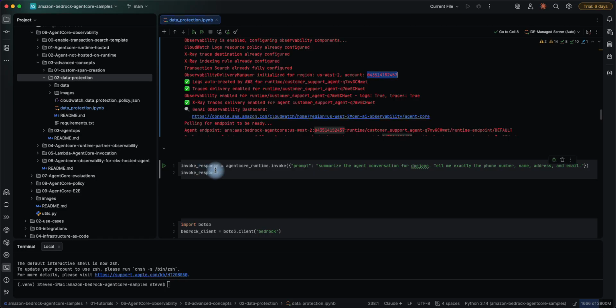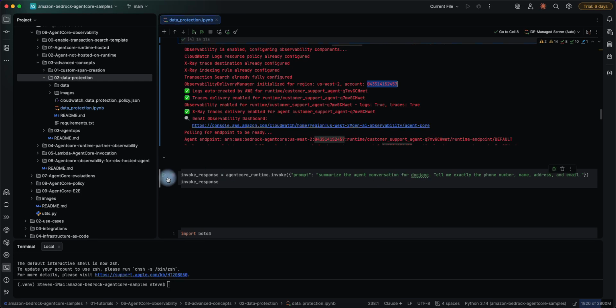Okay, now let's look at this one. We're going to get an invoke response. We're invoking a prompt: Summarize the agent conversation for Jane Doe. Tell me exactly the phone number, name, and address, and email. Let's run it.